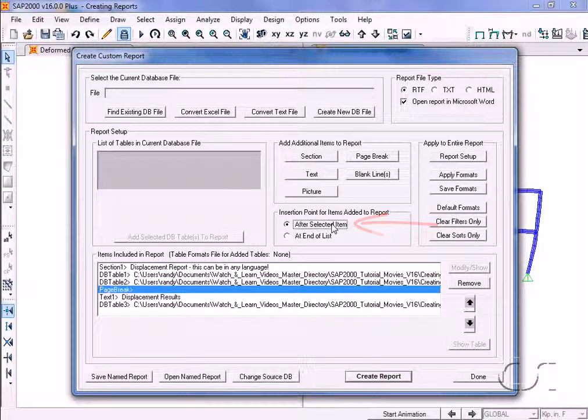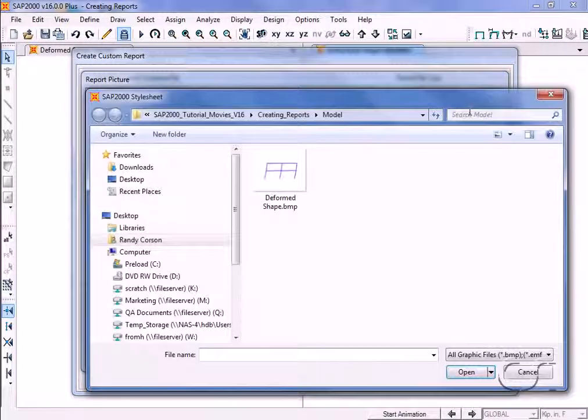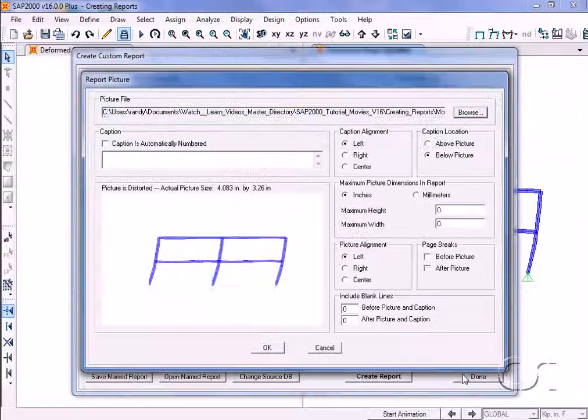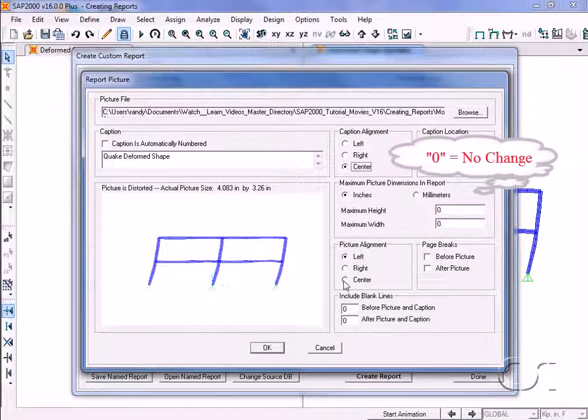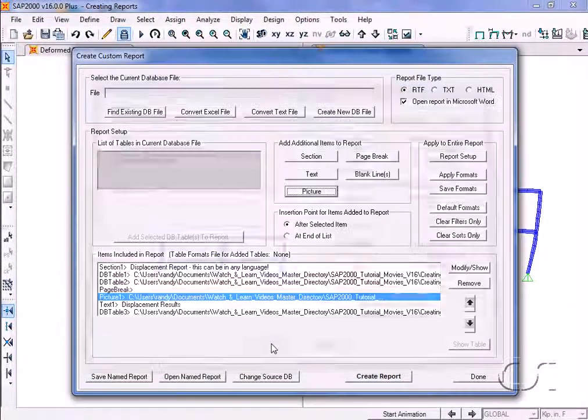Then click on the Picture button, and we will import a bitmap file named Deform Shape, which shows the quake case deformed shape. We may add a caption to this picture. And then control the caption alignment, the picture size, and the picture alignment. Note that the picture file has been added to our list.